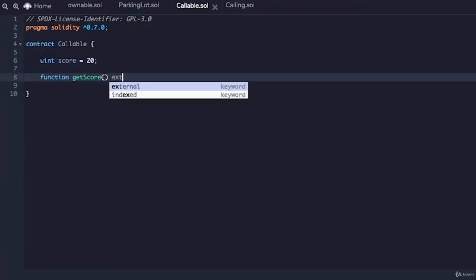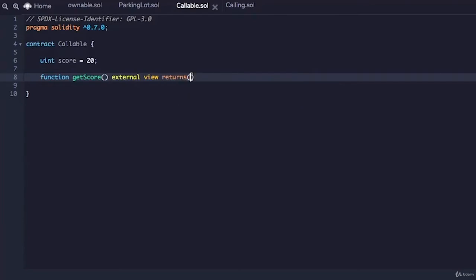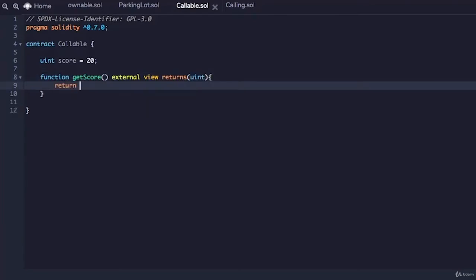This would be an external function because this would be called from outside, from another contract. So we have to make this external. And this is a view because it really is not doing anything, just giving the state of the blockchain. And it returns an unsigned integer. All it does inside is return score. That's all it does.